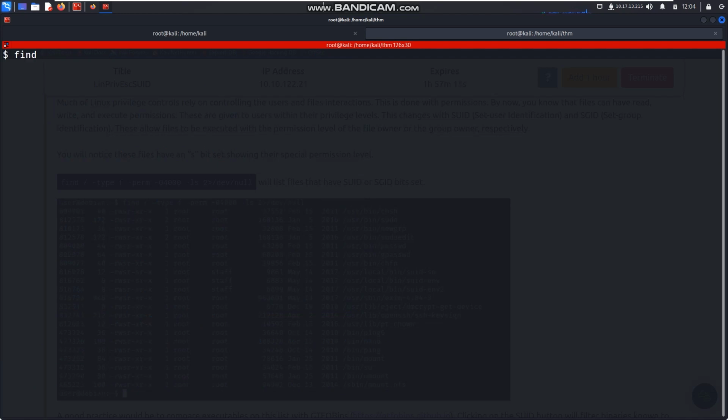Find / -type f. F is the file, -perm, perm means permission, 04000, -ls. So it will display all the permissions. To not get errors, we're gonna use this extra command.